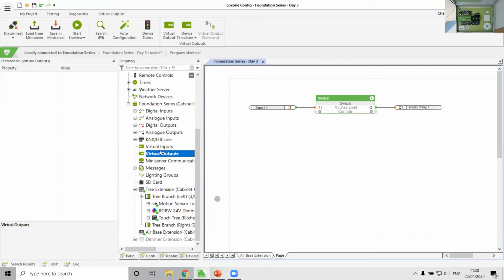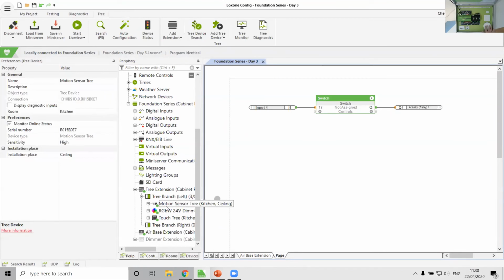Now, if we take a quick look at some of these then. So now that I've got some tree peripherals added into this system, you can see here that I've got the motion sensor, the RGBW dimmer, and the touch tree. If I select any of them in the periphery list, they flash at me or they identify themselves in some way to me so I know where they are. I've got the parameters for them. So you can see that on a motion sensor, I could change its installation place and its room, and I can also change its sensitivity.